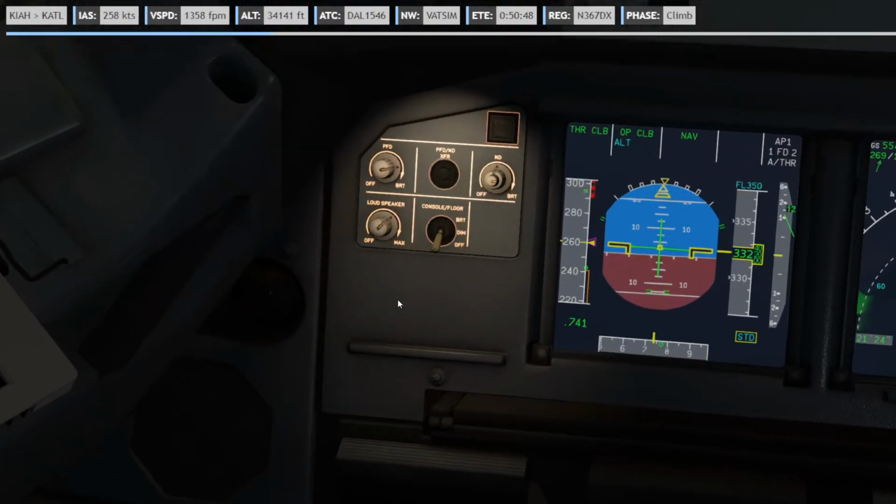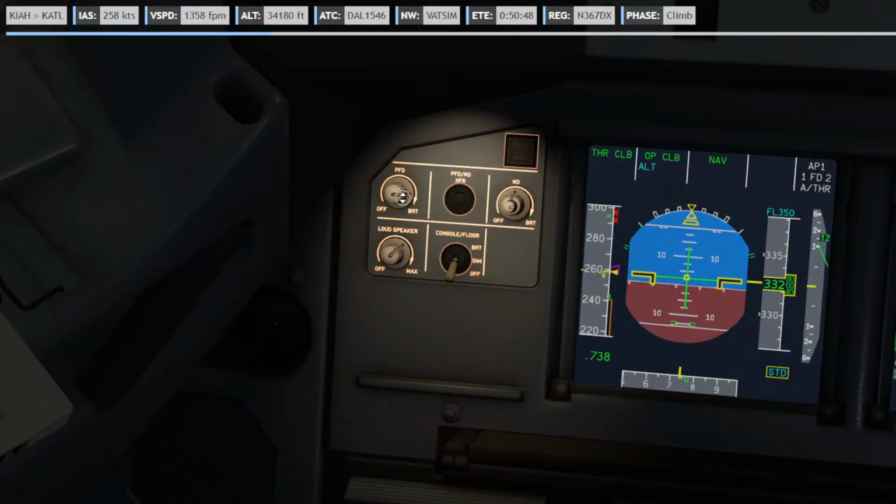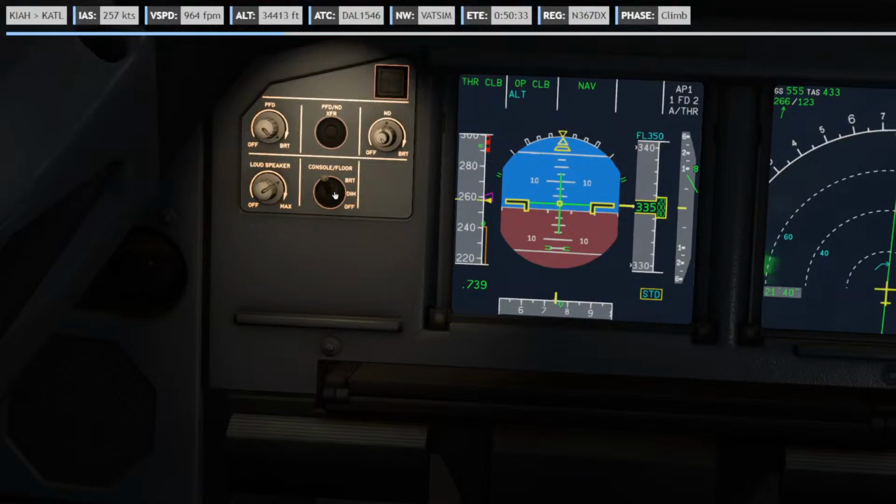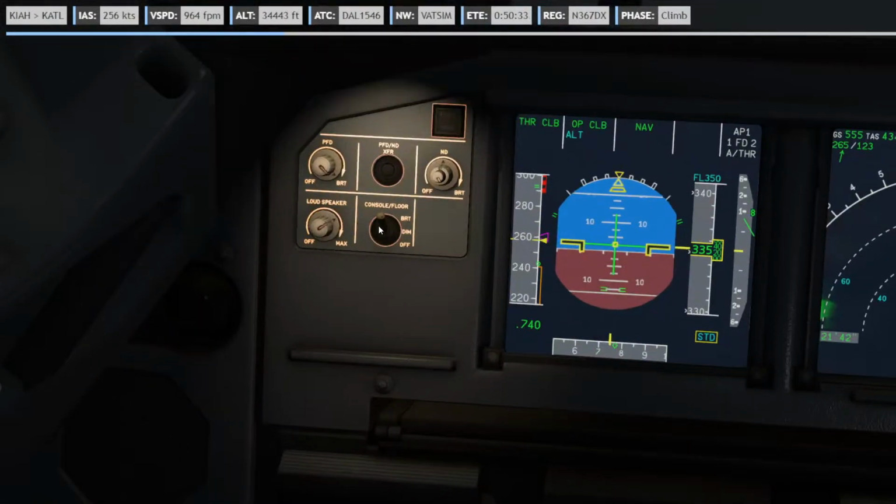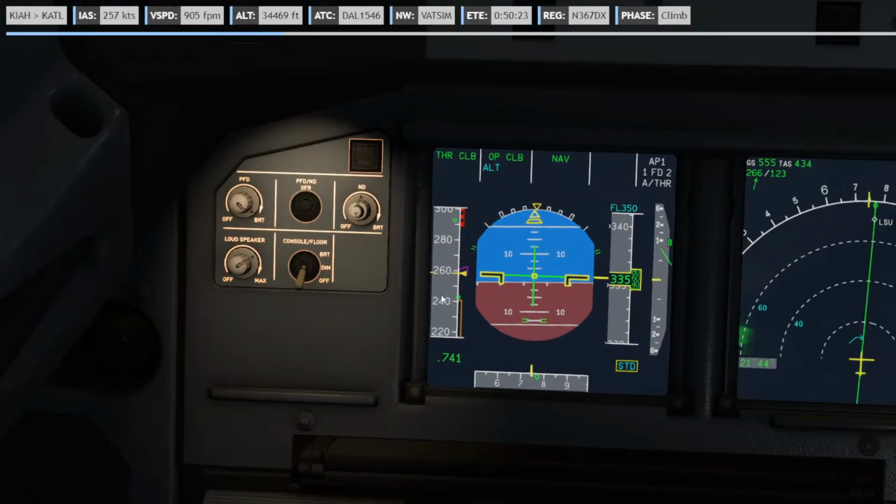If we come over to this here, this controls the brightness of our different displays and so on and so forth. This here, again, is display control. This is a bit of a speaker over here so that we can hear things, as well as our console floor lights, which should be on, but I don't see them on. I don't know about you.